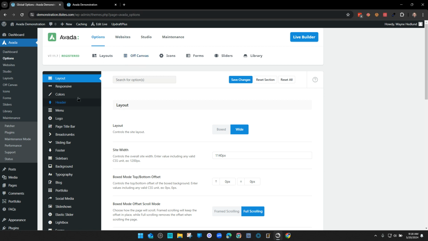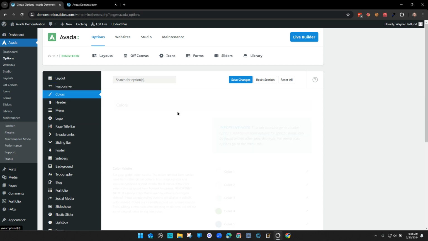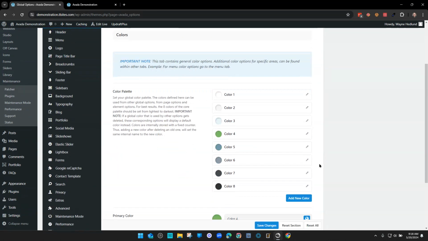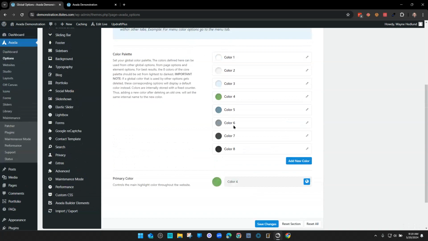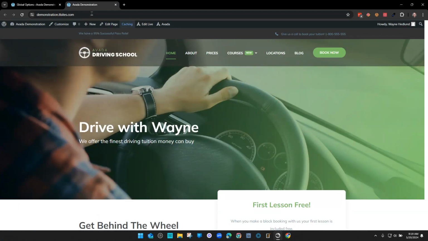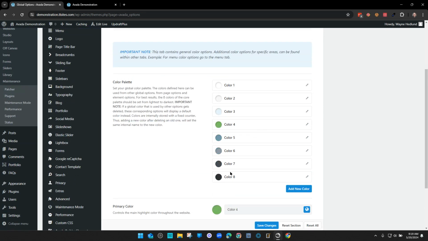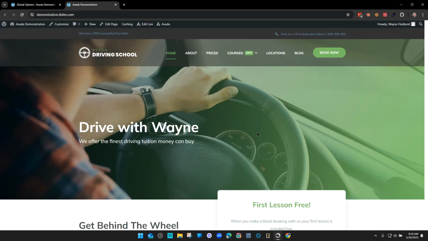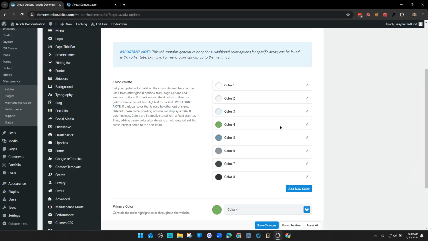So for example, we can see here responsive options. That's usually an advanced item, but a lot of times people want to select the colors. Now, this particular template, the Avada driving template, has some default colors that are used to create consistency throughout the entire website. So you can see right over here, there's kind of like this green. We've got these green buttons over here. That's because one of the key colors, color number 4, is green.